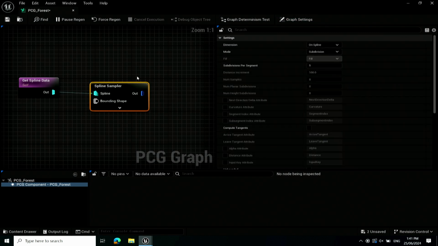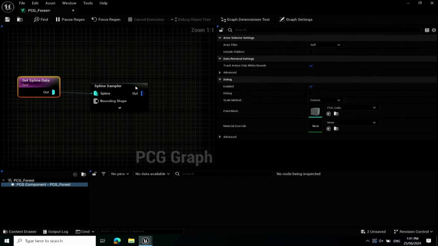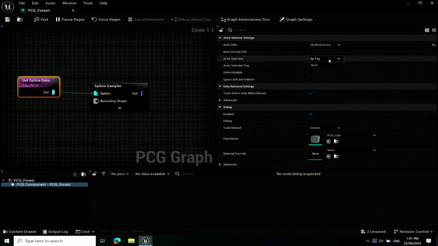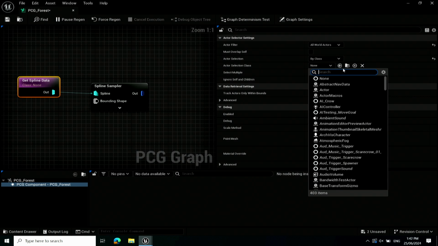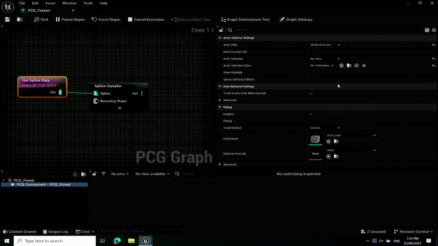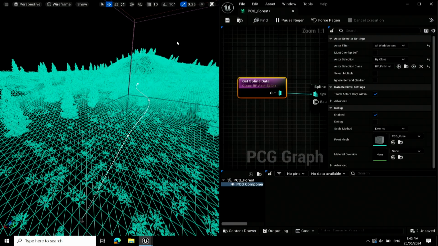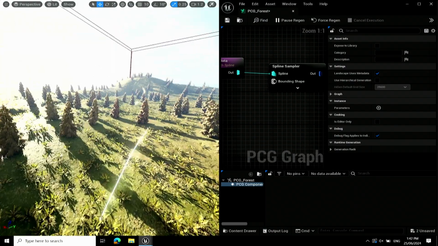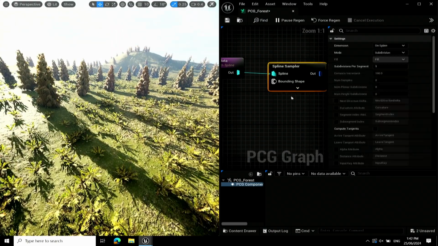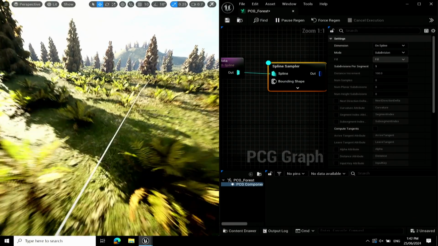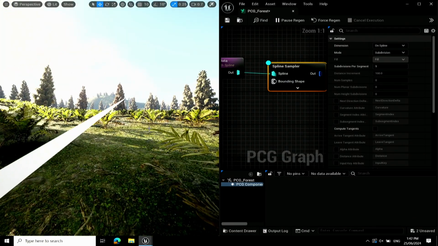Now, if I sample the spline, it needs to know which spline. By default, it looks for any spline attached to the object. But what I actually want to do is look around the entire world and say, are there any BP path splines? I can also search by tags, but I'm not going to go into that yet. If I get BP path spline, I go back and I look here and I hit D, we can see that actually worked. It's just ridiculously thin.